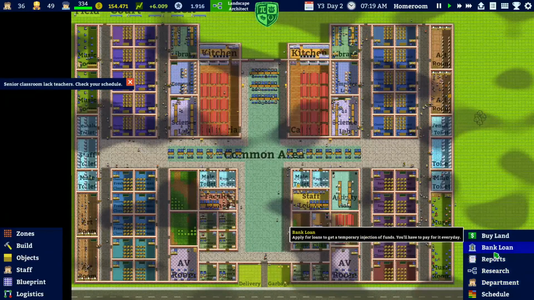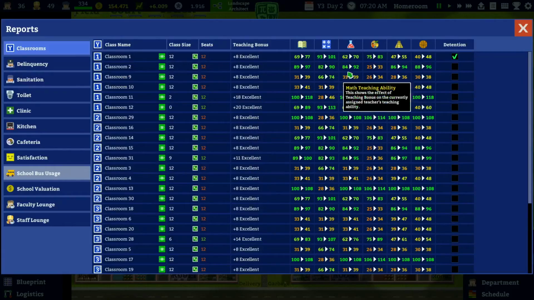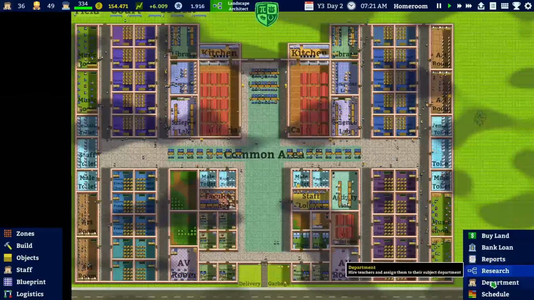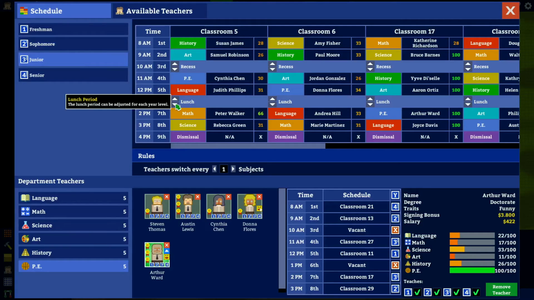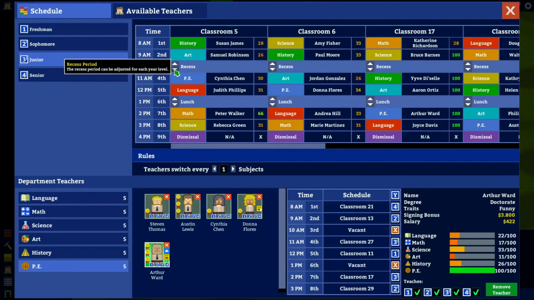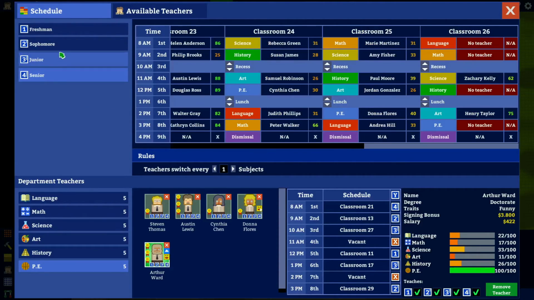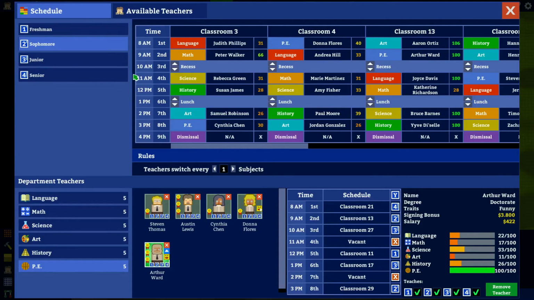That's the wrong one. So we'll go to reports, I think. No, we need to go to the schedule, actually. And have set these at different lunch times. So freshmen will have lunch at the 7th hour. So we'll see. Freshmen and juniors should have the same recess and lunch at 4 and 7. So 4 and 7. And junior and sophomore should also have the same, so 3rd and 6th.